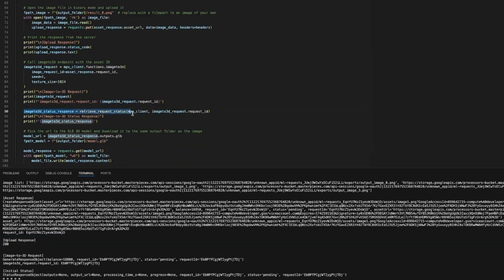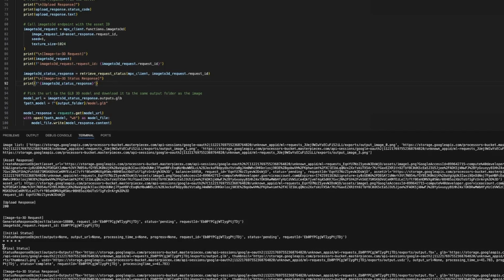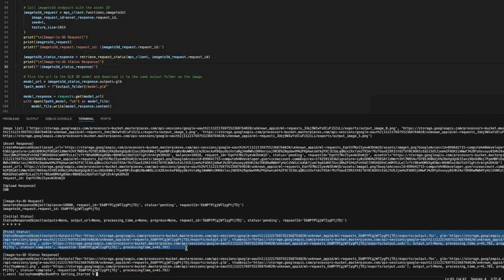Then what we want to do is poll it just like we did before, which is the retrieve request status poll. We pass it the client, the request ID, and it gives us a status response object. When it's all said and done and the status is complete, you get the final status, which is right here. And you can see it's status complete. And this provides us the URL to the GLB file.